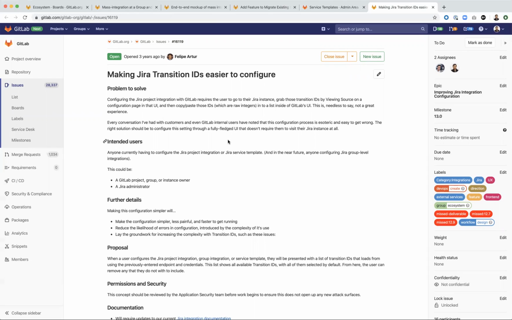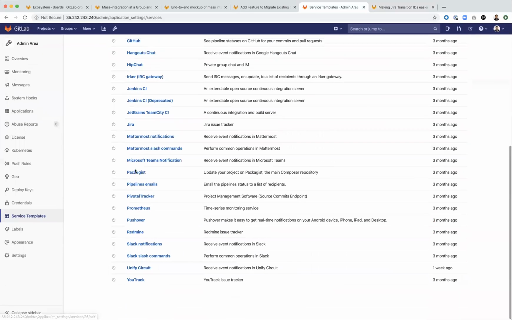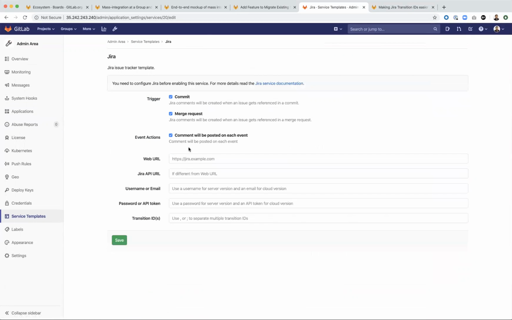Just some background on what this even means. I don't know if everyone on the team knows, but I'm going to go back here and pretend that this is at the project level, and let's say I go to my Jira integration at the project level. You can see here this field that says Transition IDs. I think even for existing users of Jira, it's hard to understand what this even is.